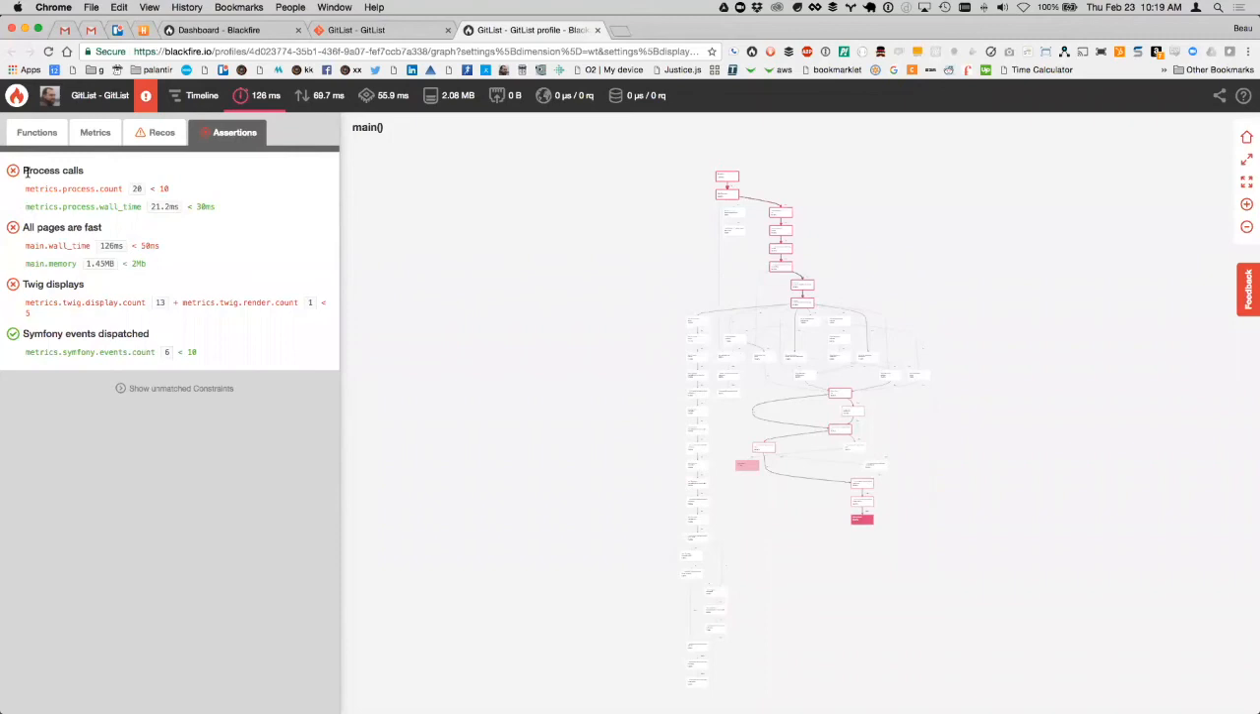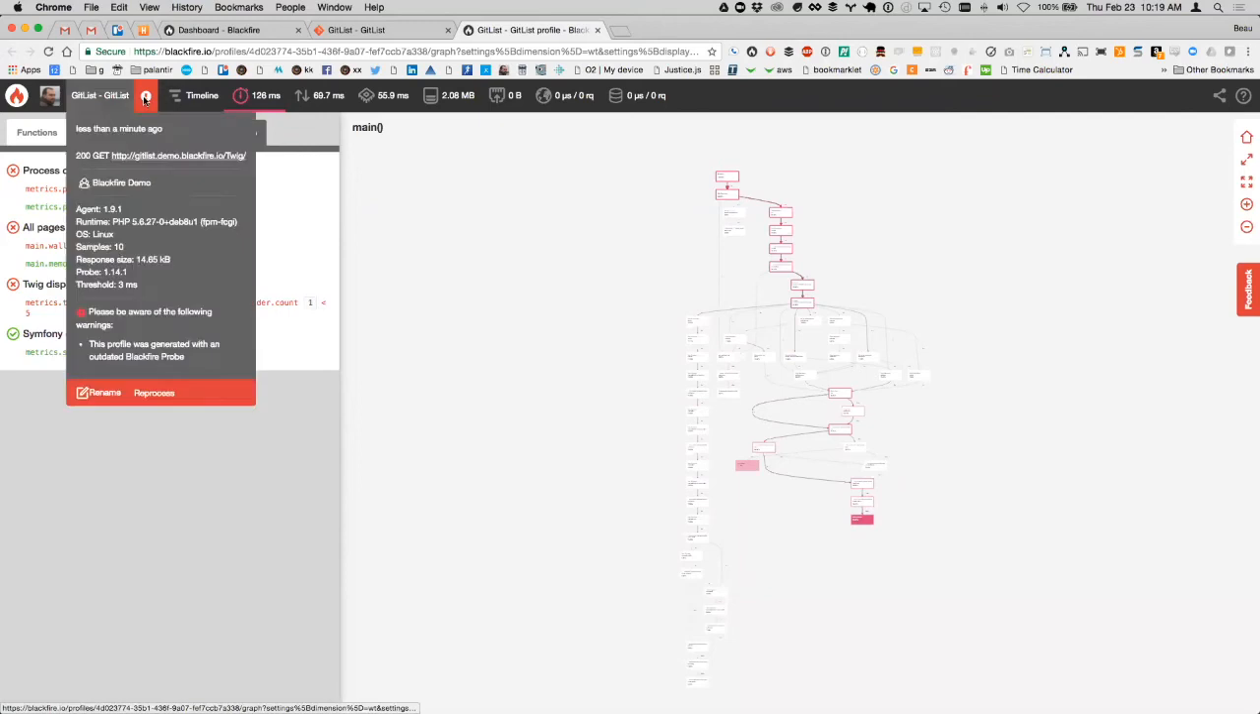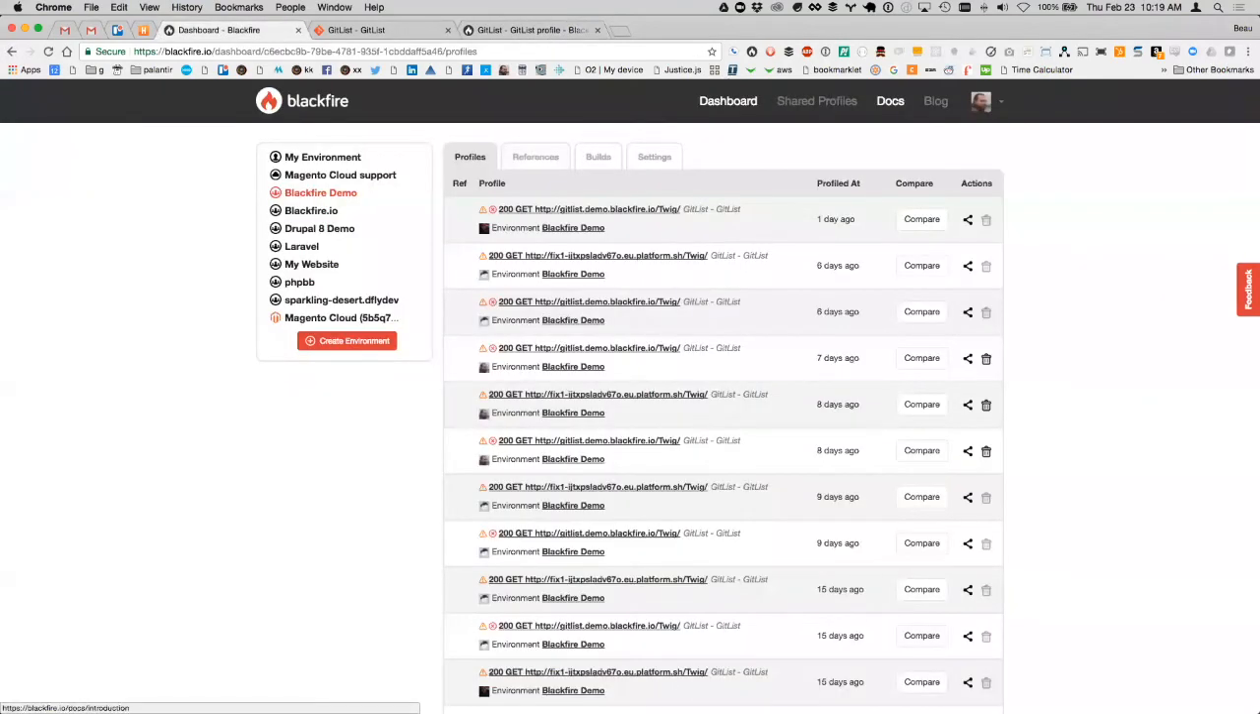So the process call related assertions, we decided what we wanted our threshold to be. And we were able to then see when we failed on one of them because we ended up doing more process calls than we wanted. We also have a few others, like all pages are fast. We have some twig specific things, and then we wanted to make sure that we aren't dispatching too many Symfony events. And again, these are things that can be found within the documentation.